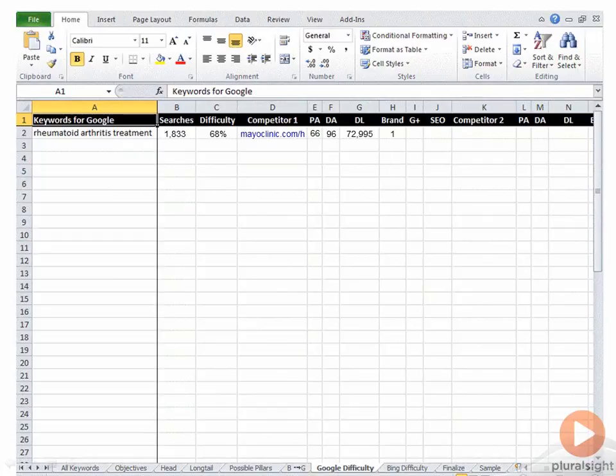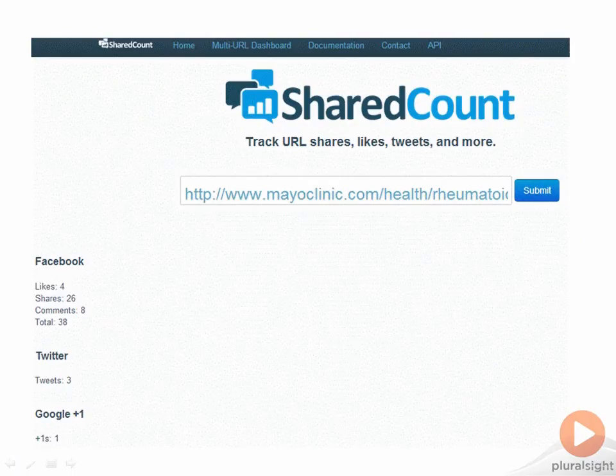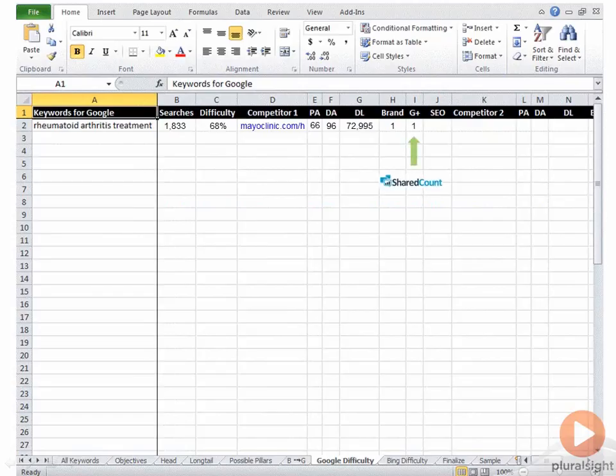One increasingly important factor to Google's organic results is Google+. Even though Google+ isn't the most popular social network, Google has made it abundantly clear that they are incorporating Google+ social signals into the index results. Shared count is a great free tool to look at a URL's social factors. It's important to understand that Google ranks pages and not websites, so I've added the full path of the URL that I'm analyzing and not just mayoclinic.com. Once I've done this, shared count provides all the metrics, and as you can see at the bottom of the page, this URL has a single Google+ one. I've taken this metric and have added it into my spreadsheet.